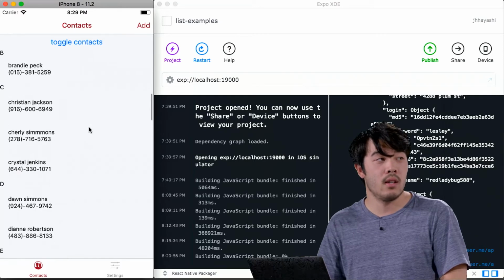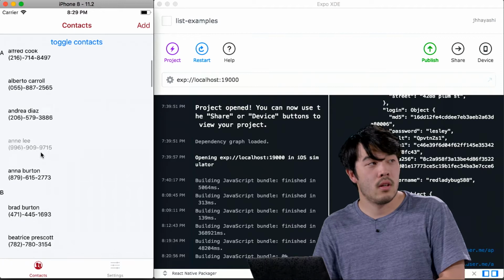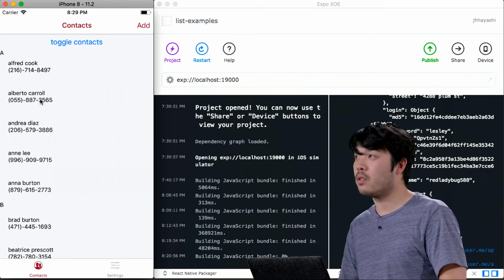So now we see a bunch of things. We see first name, space, last name, and we see their phone numbers.